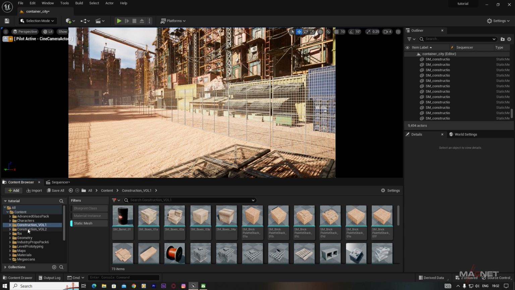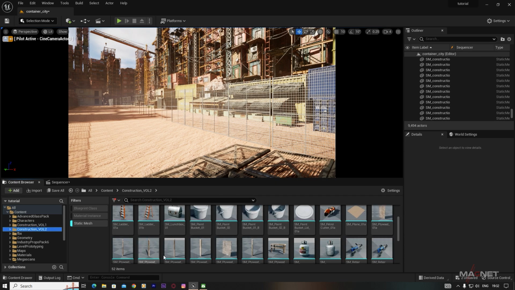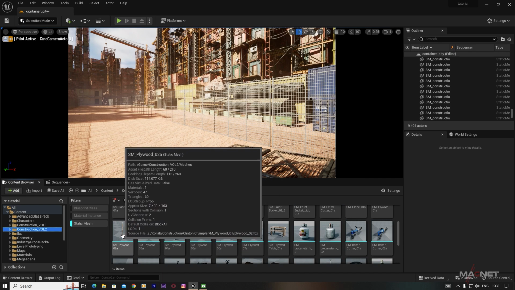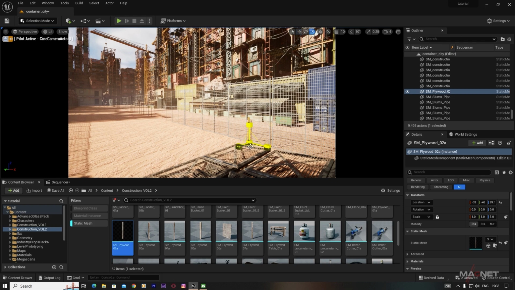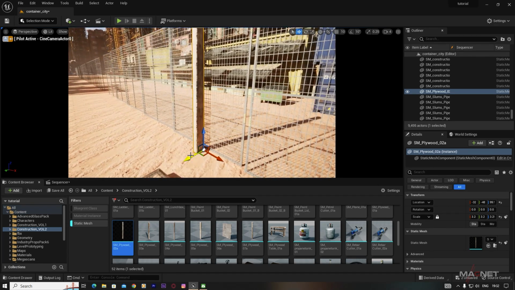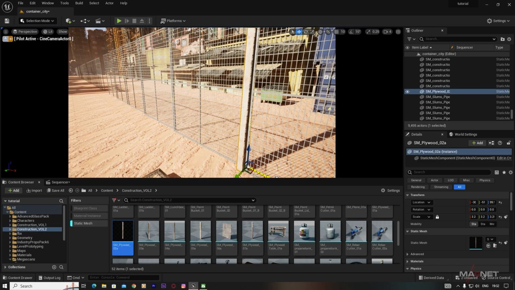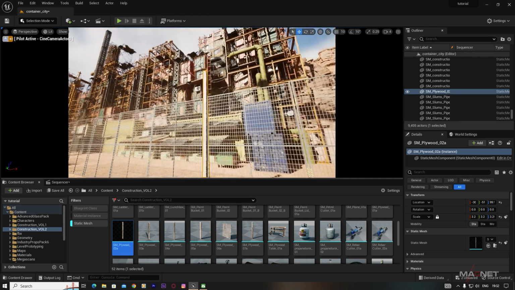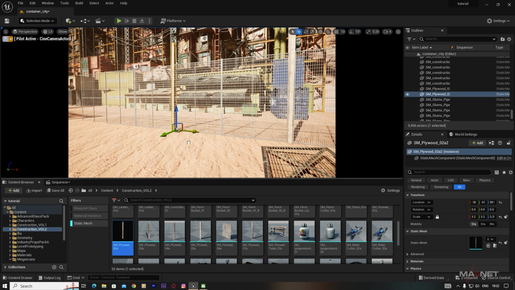So we go to this construction volume number 2, and here we will find some of these wooden blocks. So we're going to use this one. So maybe we use this one here, and then we increase the scale of this, just like that. And we're going to use this one here, maybe here. Okay, and I'm going to duplicate it multiple times to put it here.